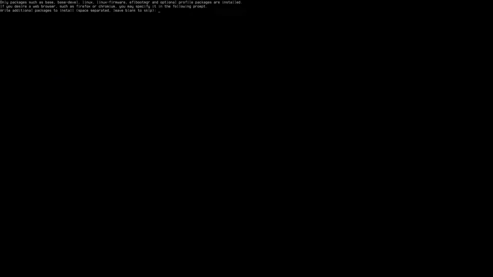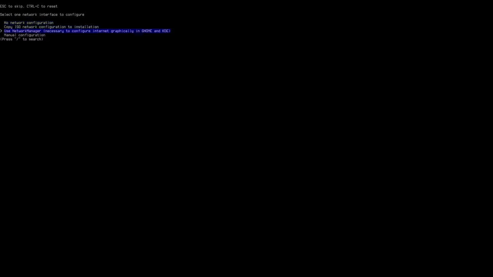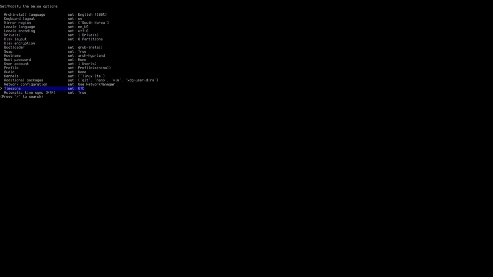Additional packages, there are some additional packages that we need. Git, because I need to download my GitHub later on. And then Nano or Vim. You can also install Neovim if you want. xdg-user-dirs. And then for network, I highly suggest NetworkManager. NetworkManager just makes everything easier.